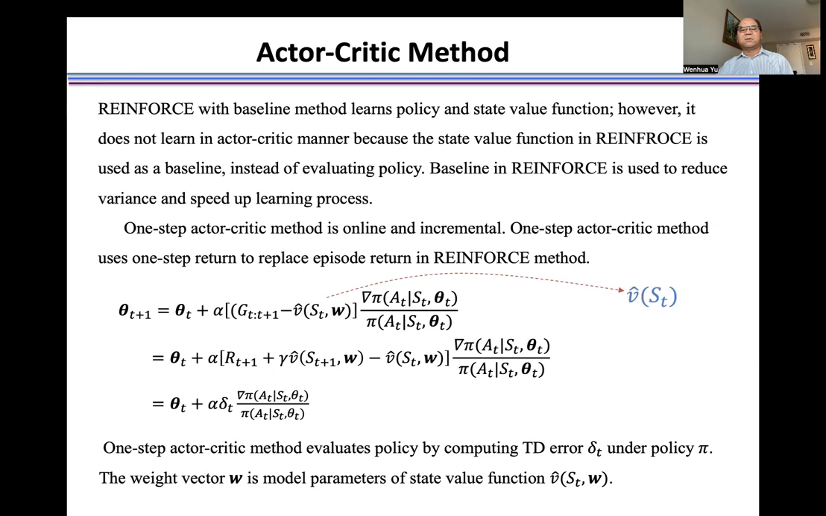But in the actor-critic method, this state value function is used as a baseline, and we also introduce state value function parameters. This is W. So this state value function is used to evaluate the policy. That's different from the REINFORCE with baseline method. In the original formulation, this target is the expected Q function. However, we don't know that true value, so we use the return to replace the true value.